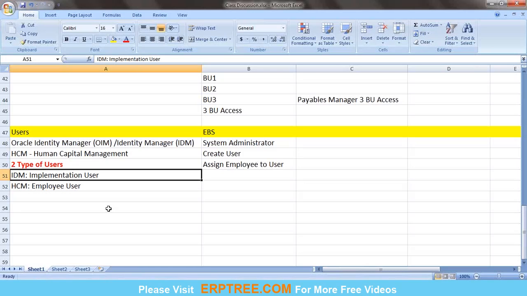That is the reason. So when you need users to do the implementation, always we will create those users from IDM. Whatever users you create directly in IDM, or Identity Manager, or Oracle Identity Manager, you call those users implementation users. An implementation user never has a reference of an employee. There won't be any employee association. When you talk about HCM, it is for the people who are working in the organization, meaning the employees working in the client organization.